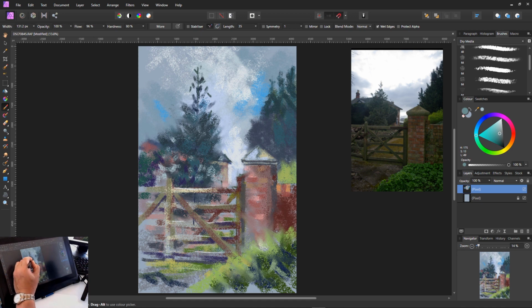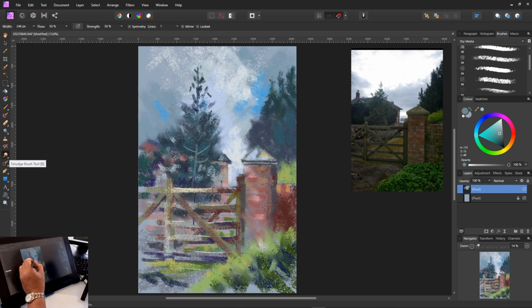Let's just make the brush a bit smaller. That's it. And then just a couple of branches. Maybe a bit thinner than that. On there. On there. On there. And then smudge brush. Let's just soften them off a bit.